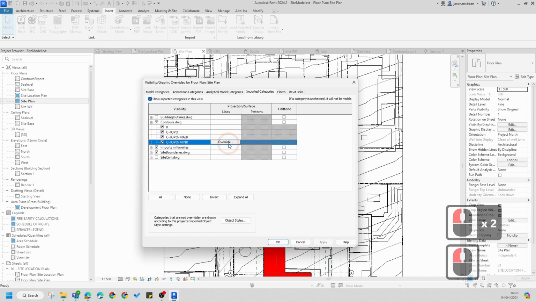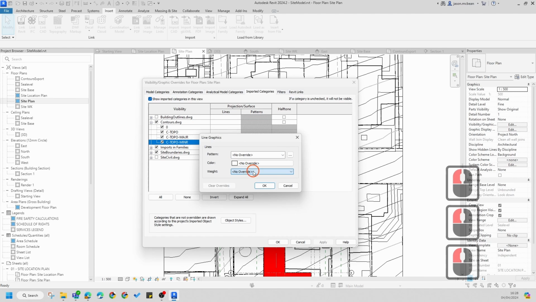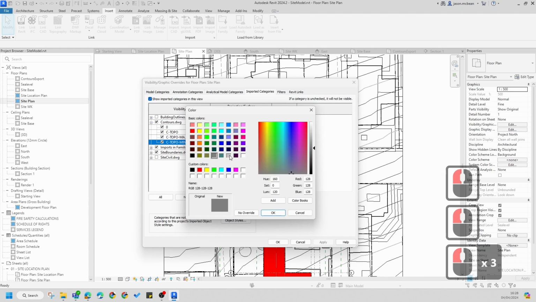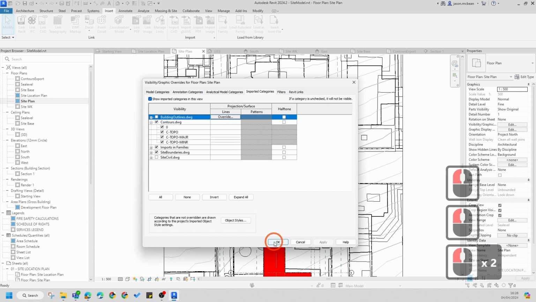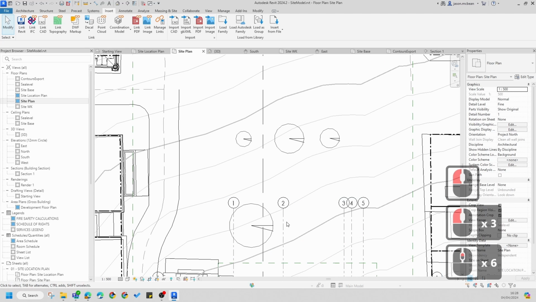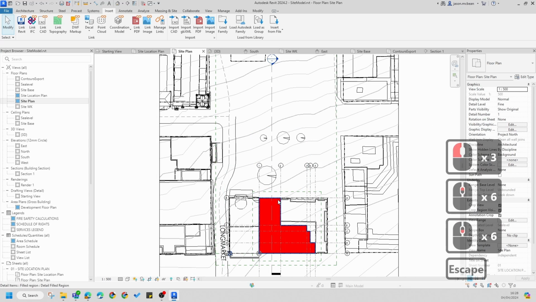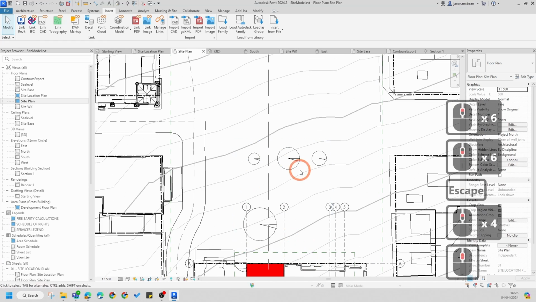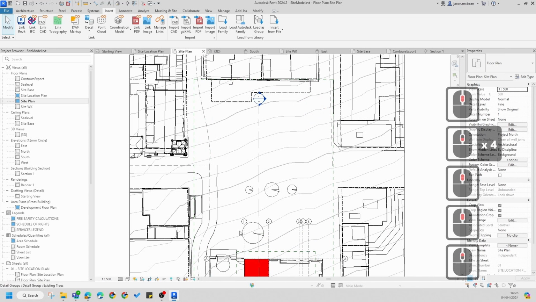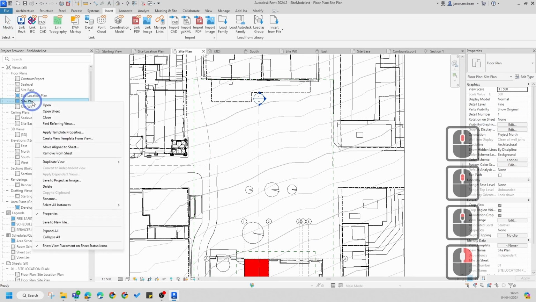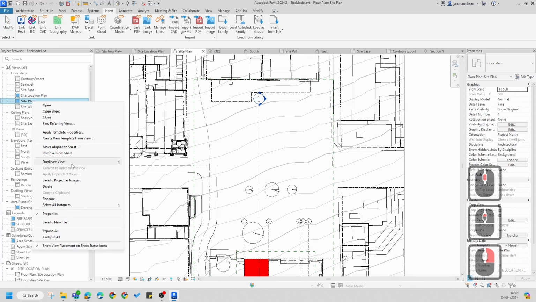So major and minor contours. Here you can make all of these quite gray. This is information that can sit quite nicely in the background, and you can change the line weight so it reads correctly. So that's one way to fix your contour information. That's important to understand. Now I'm going to duplicate the site plan view, duplicate with detailing.